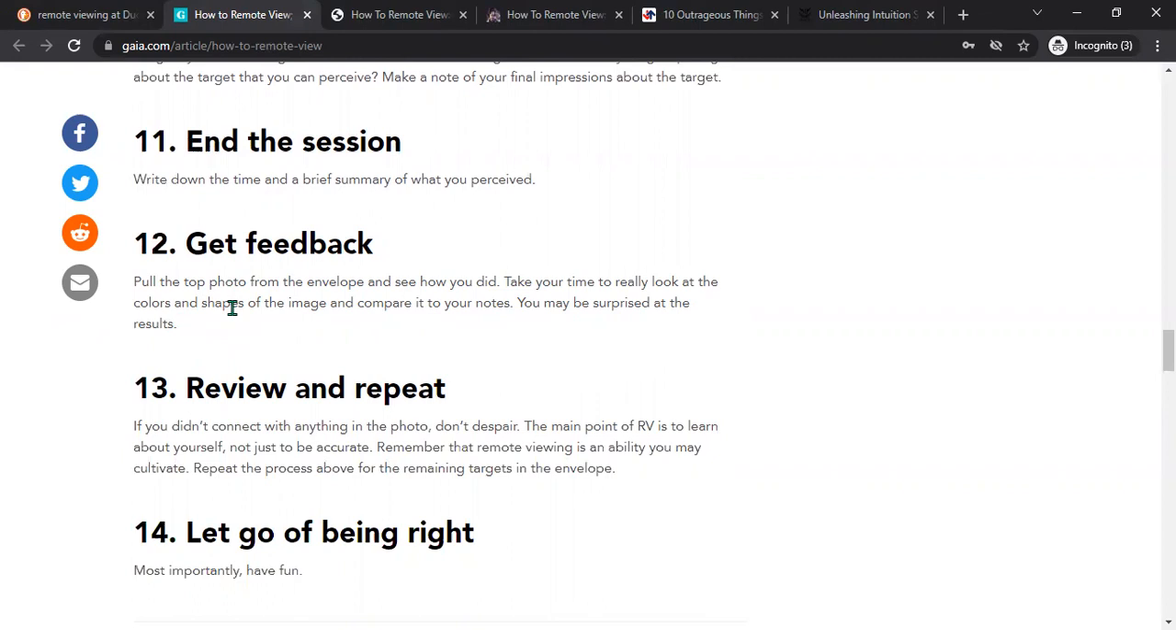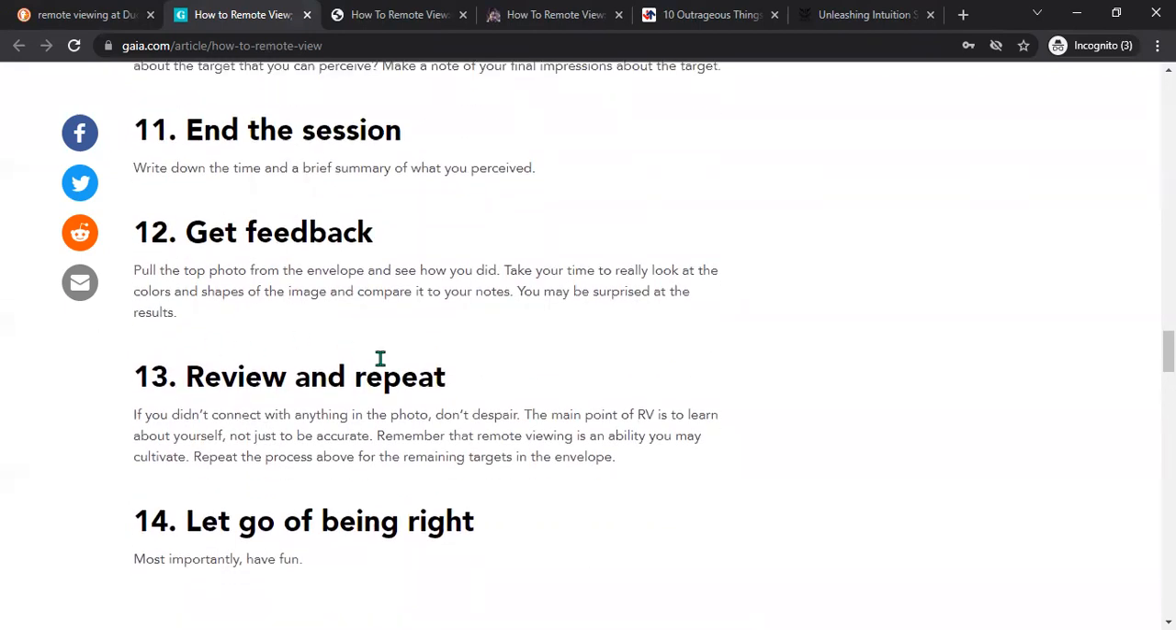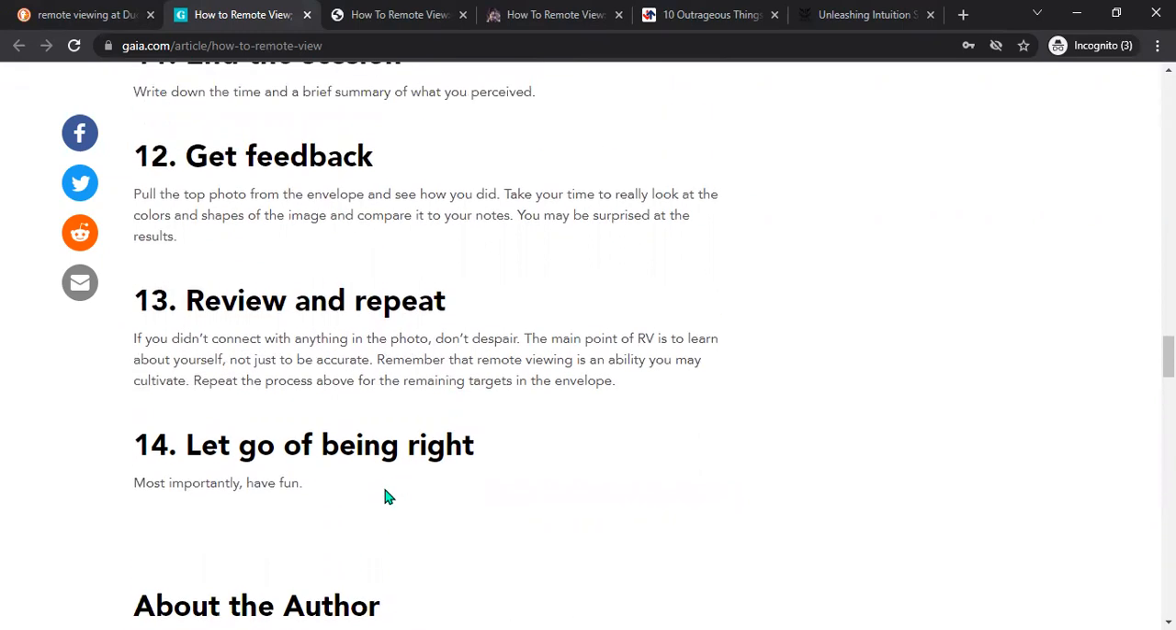It might not be exactly as you perceived it because you could have some internal bias potentially, but some of the shapes or the colors or sensations might even end up lining up. You can practice this many times until you can really train and develop your remote viewing, and let go of being right. It's important to just let it flow through you, not force it.